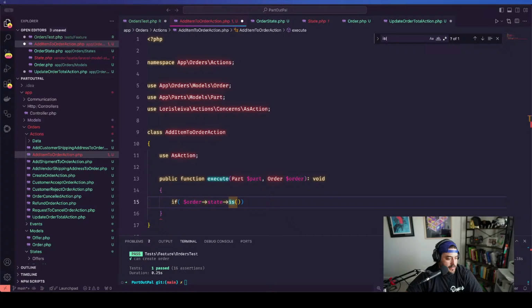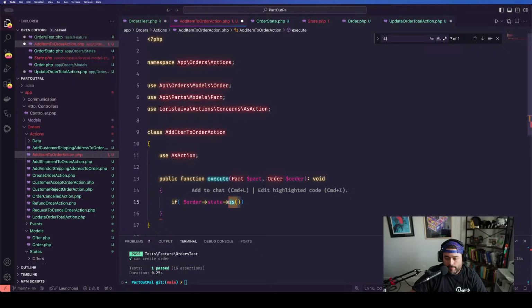State scopes. Nope. I don't want to do a DB query for a scope. Retrieving transitionable states. All right, I give up. I'm just going to do this. State, instance of.